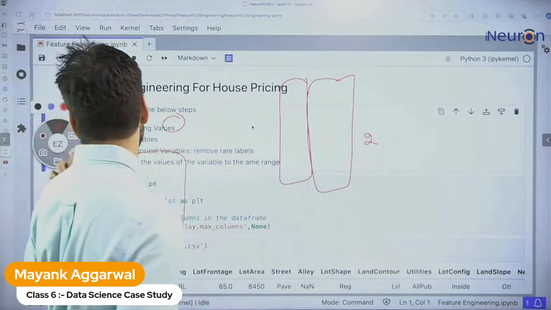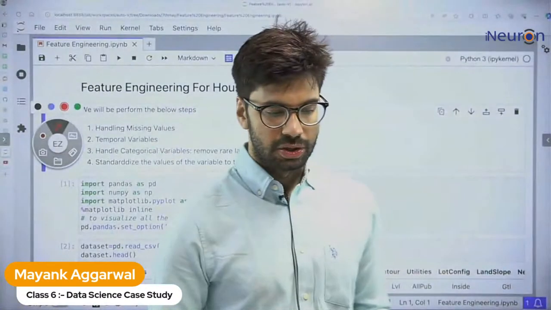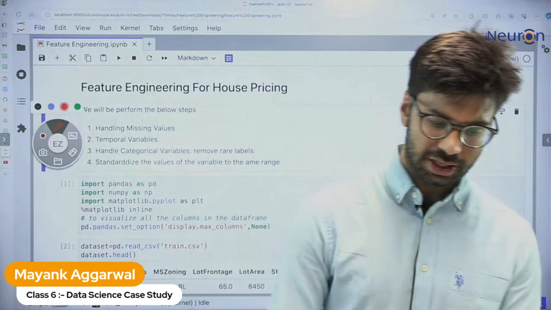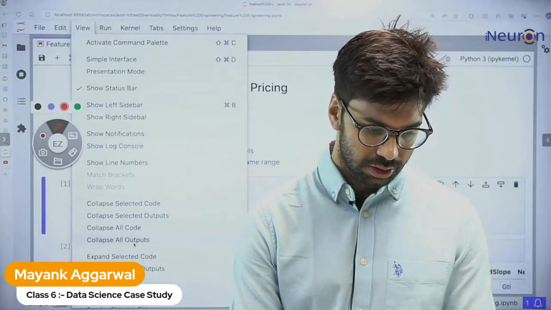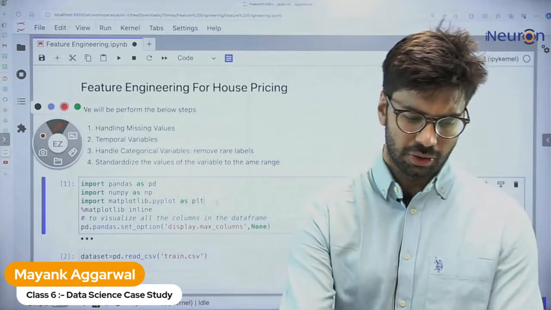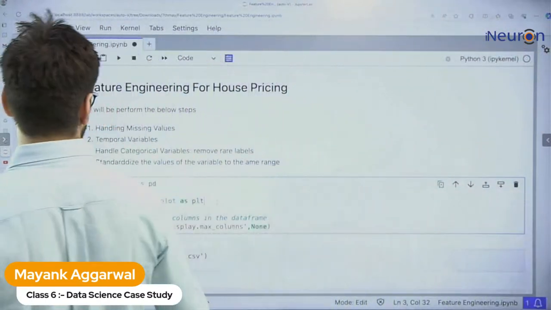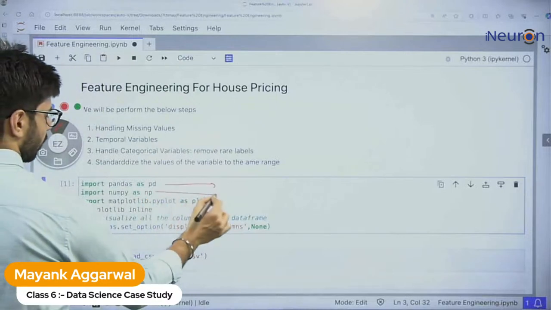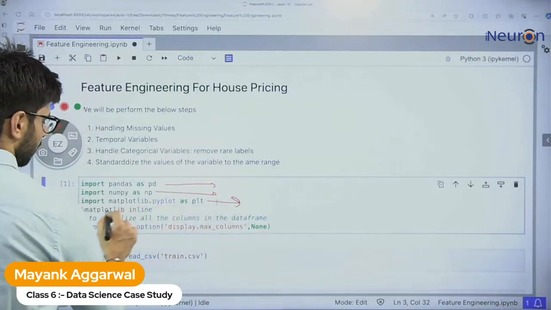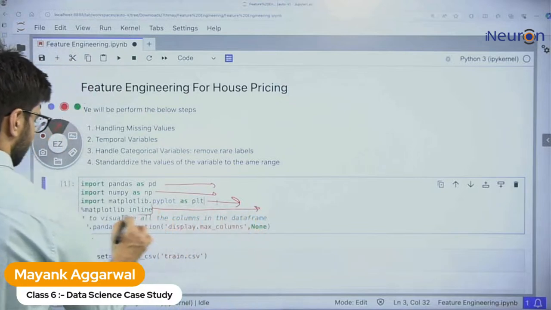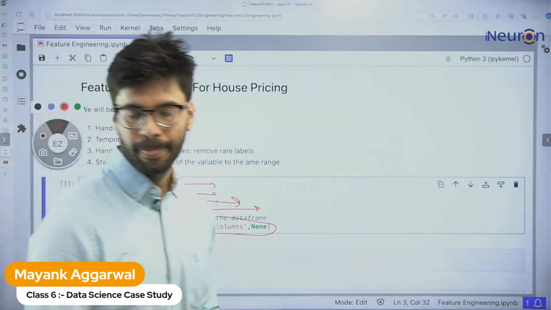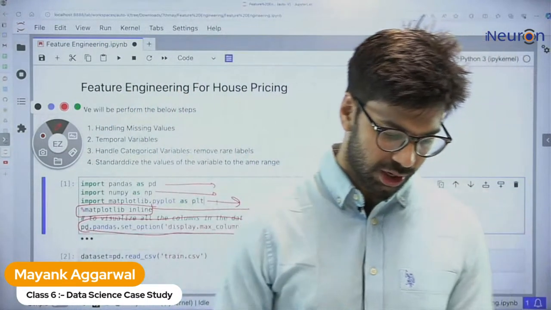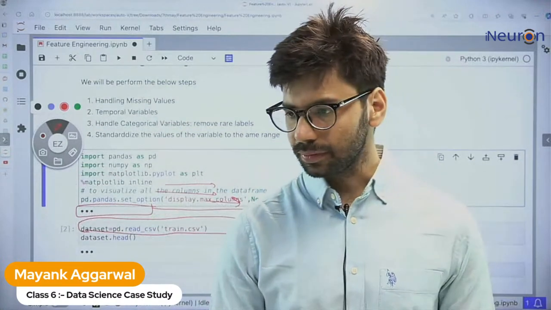Now let me remove this and start with our case study quickly. So here we have taken the house pricing data set. Now what is happening in this data set? Let me first explain each and everything to you. Normally import is the very first thing we do: import NumPy, Pandas, Matplotlib, and matplotlib inline. Can anyone tell me why matplotlib inline is used? And this is pd.set_option display.max_columns, so that we can visualize all the columns in our data frame, okay?